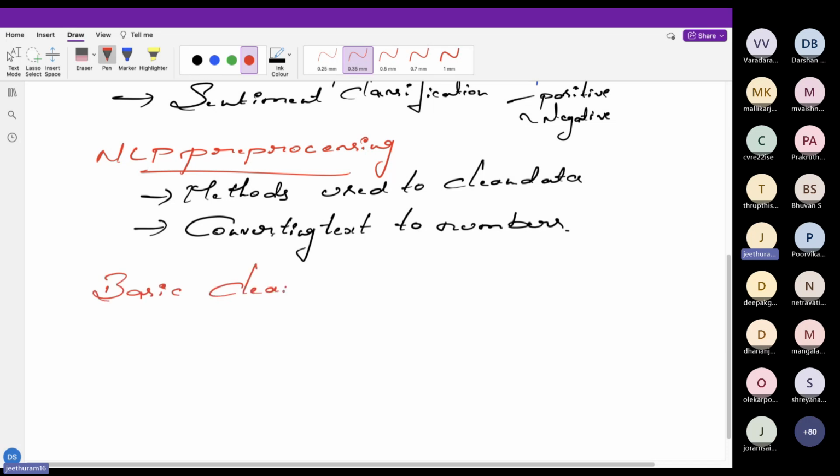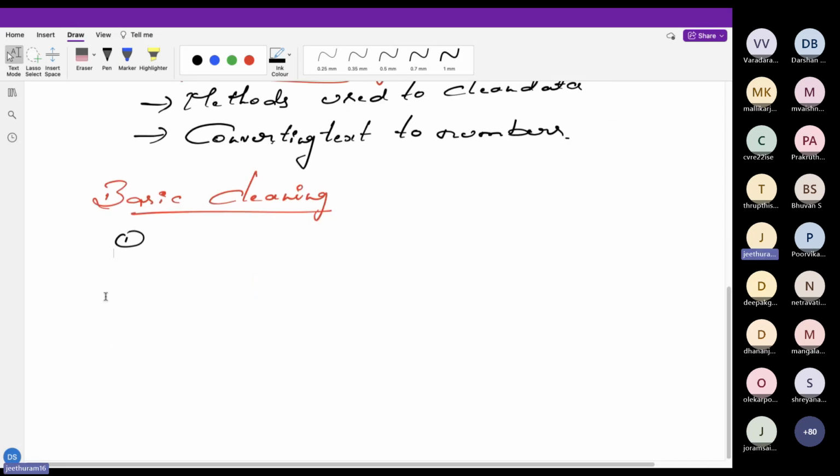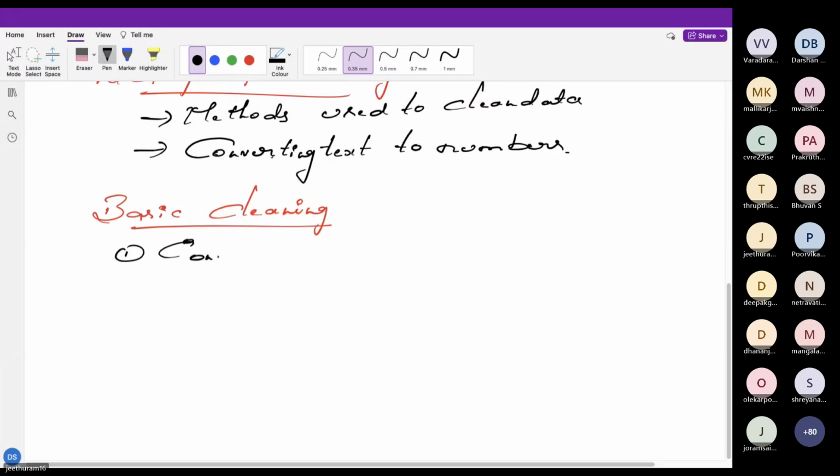When I say text, don't you think all the text will be in mixed cases? A very first step, whenever you have data kind of stuff, it's important to convert all the text into lowercase. Okay, that's the first important thing. We need to convert all the text into lowercase.